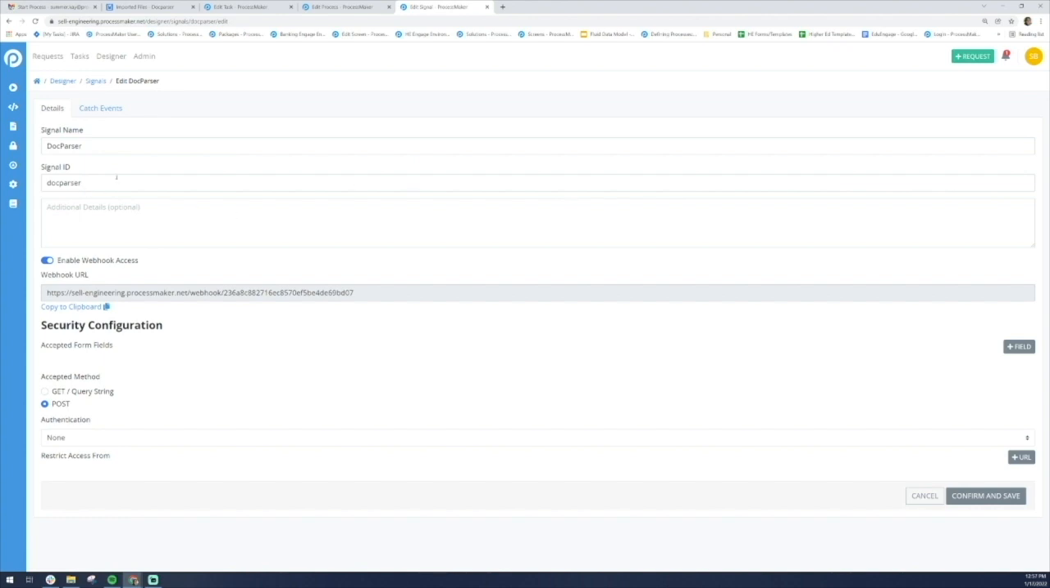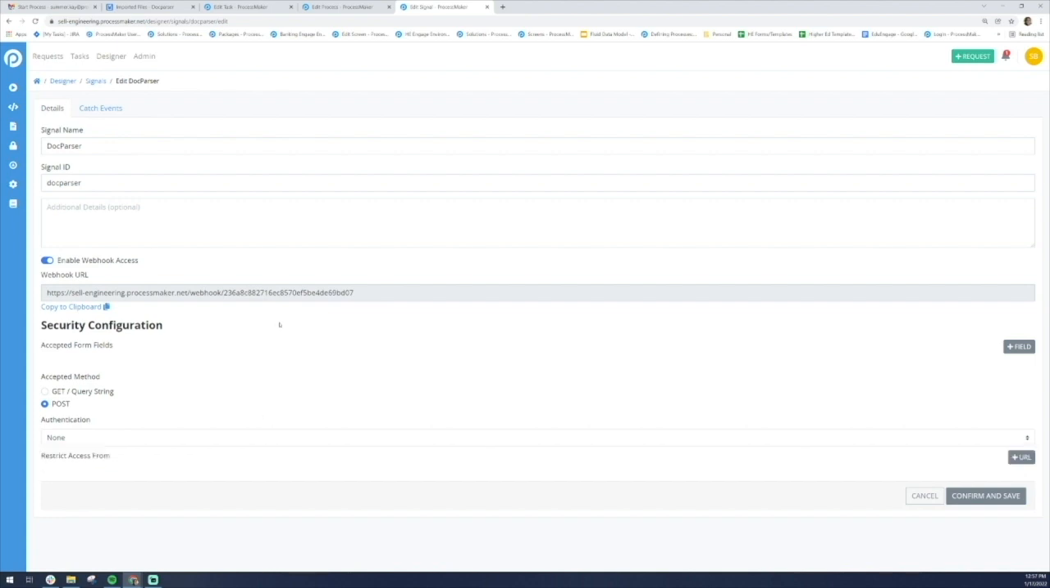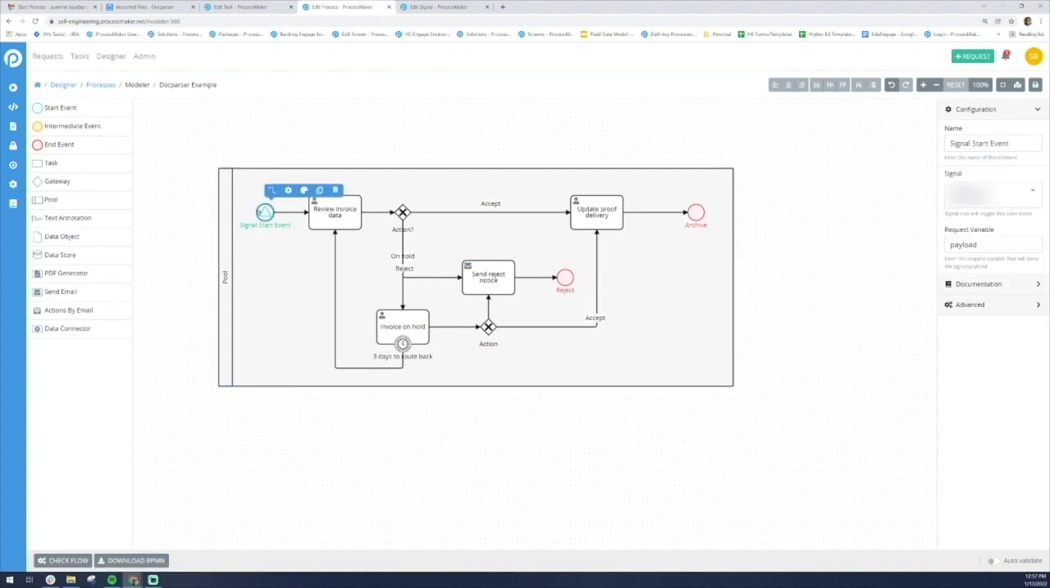Here we have the signal name, signal ID, we're enabling the webhook address, and then we configure the method of that webhook. In this case, we're posting, so we're getting information from Parser and then sending it to ProcessMaker. Here we can also determine the authentication we need for that endpoint. Then in the process, the way we add that signal to the process is through the signal start event configuration. So that's how an integration with an OCR application works within ProcessMaker.